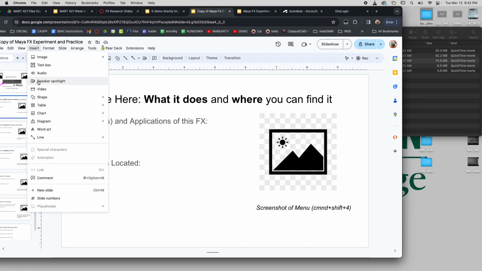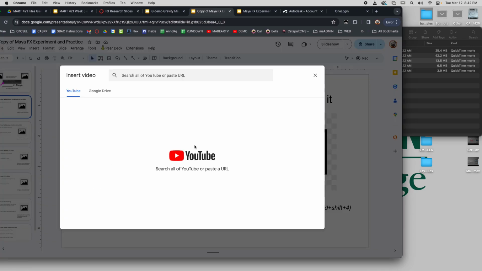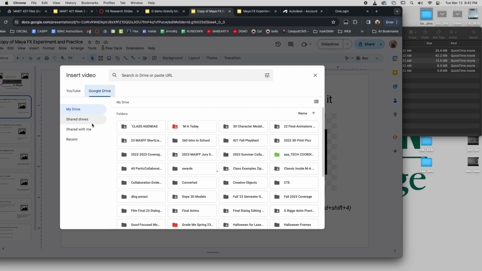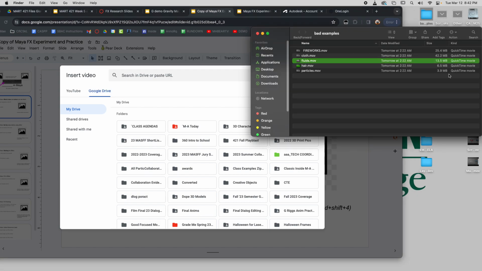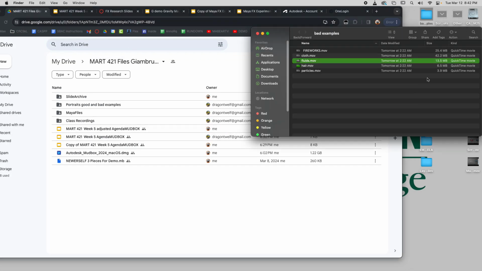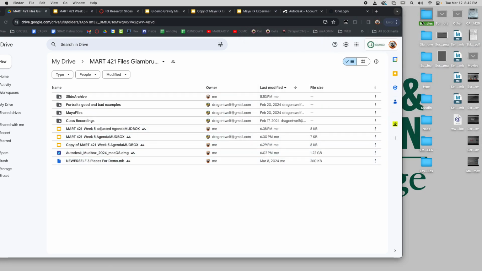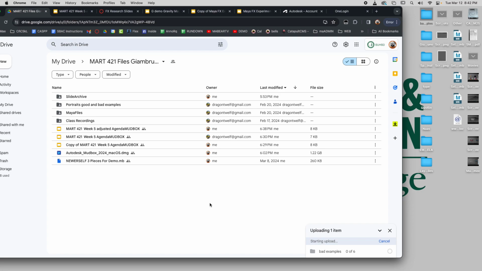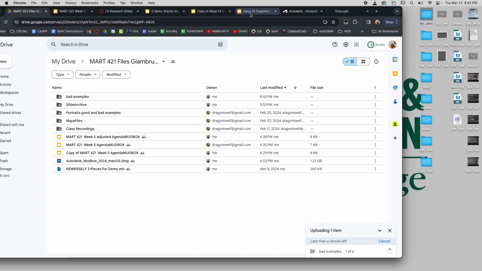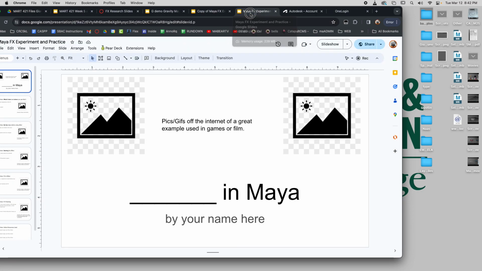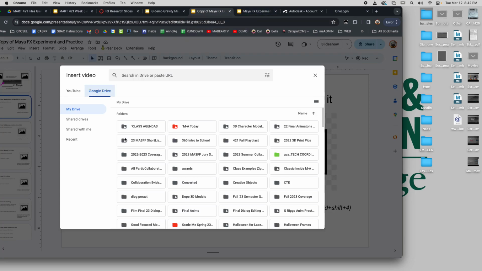Insert video. Oh, it likes you to upload your video to Google Drive. So if I go to insert and make sure that this is on my Google Drive, let's go here. Let's do all of them. Wait, can't you just drag and drop it in? You can do that for pictures, yes, but not for videos. I forgot. Not in Google Slides.